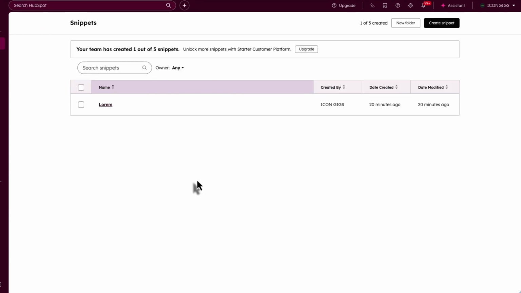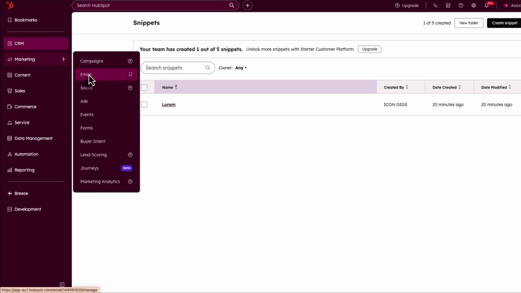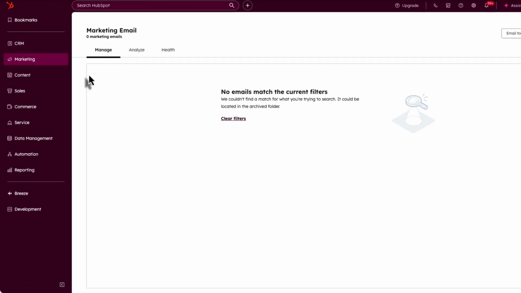Now, let's talk about emails and marketing emails. That takes me to marketing and then emails. I see most of you confuse emails for marketing emails, but I am going to make clarity between what emails mean in HubSpot and what marketing emails mean in HubSpot. The regular email in HubSpot does not mean a marketing email. Now, I'm going to be talking about marketing email, and then I'm going to be talking about the regular email.